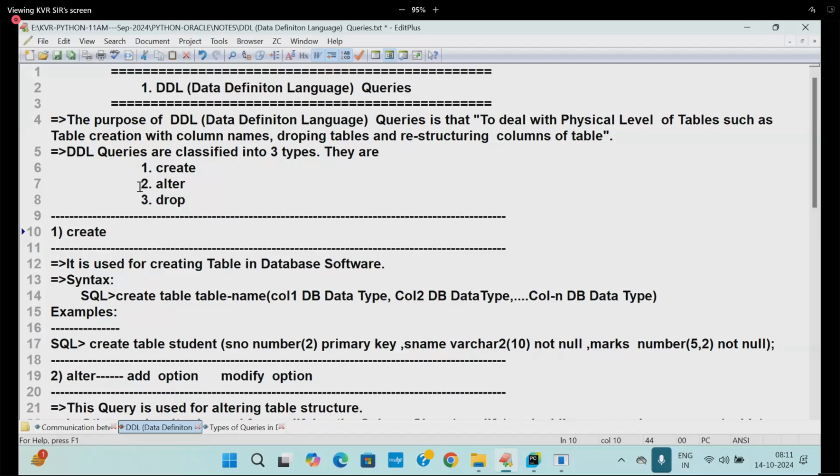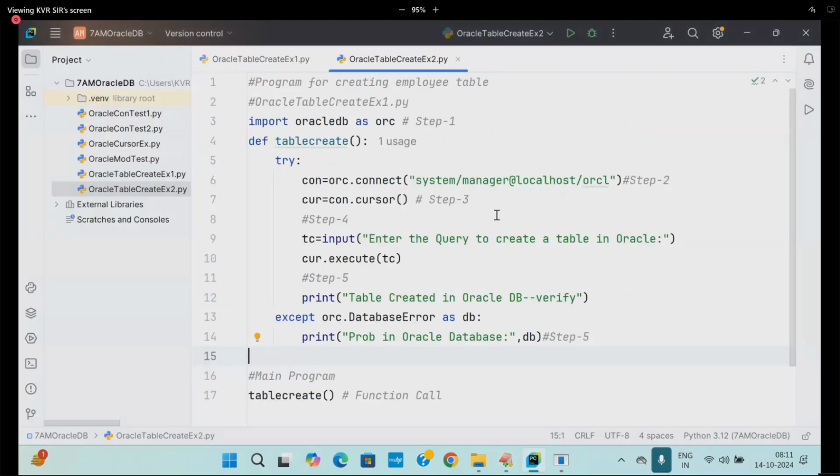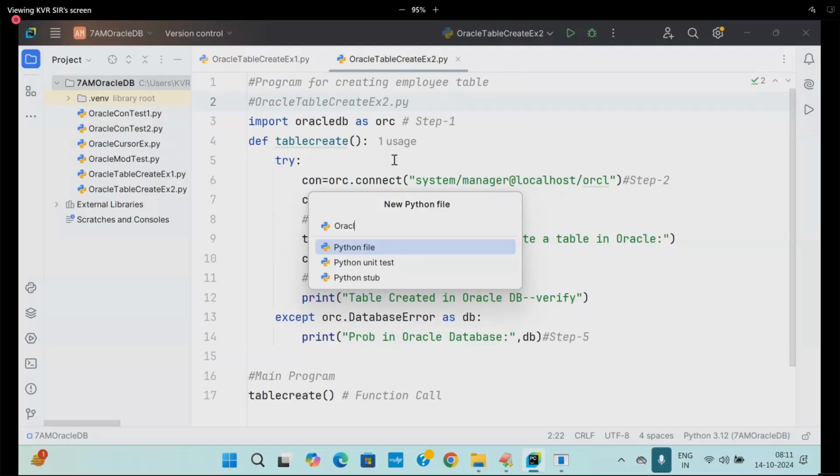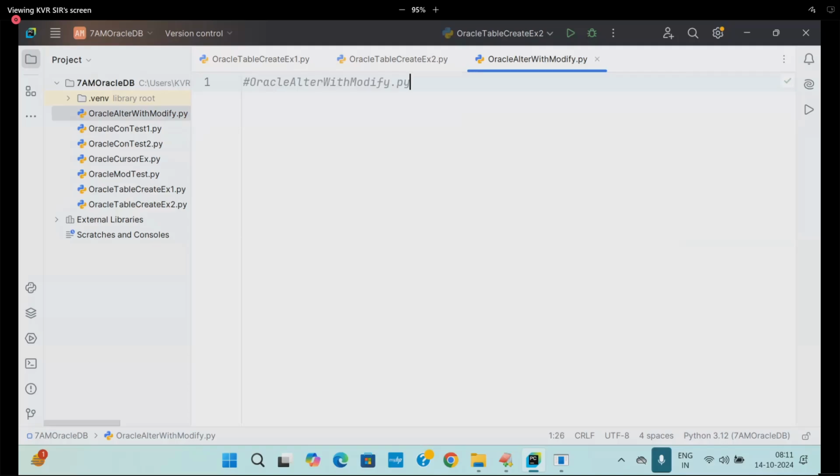Now I'm going to enter into Alter. How do you write the alter? Same steps. Go to the next example also. Here I'm taking a program called Oracle alter, alter with the modify option. Modify. Altering the table column sizes means modify or add. Try to spell out modify.